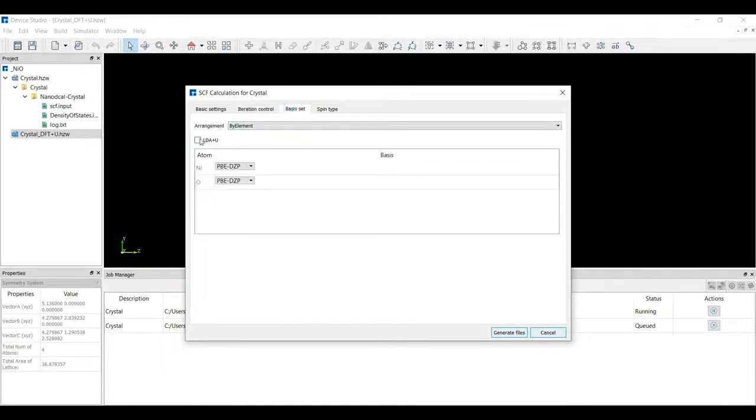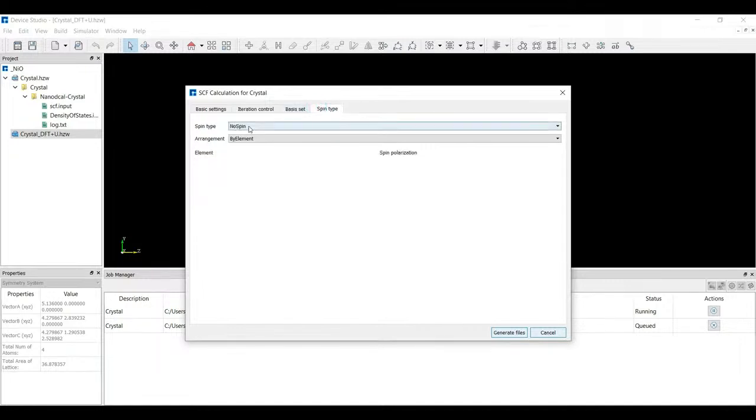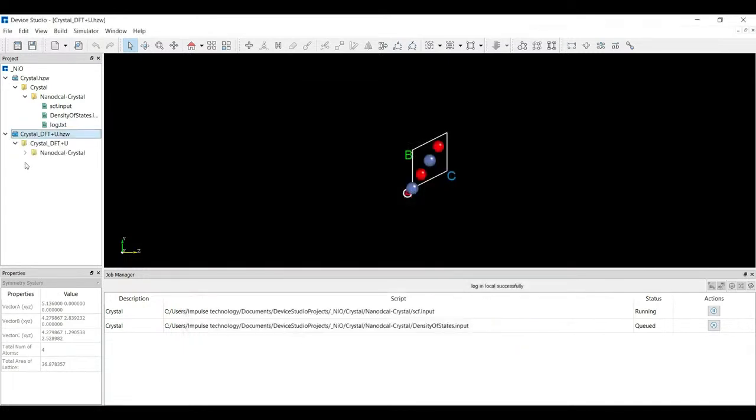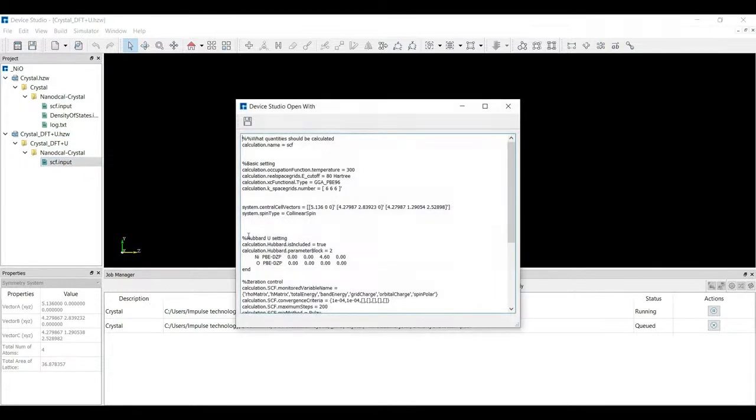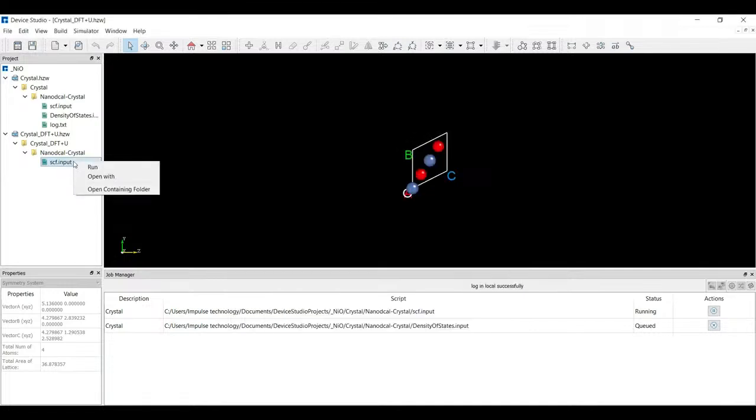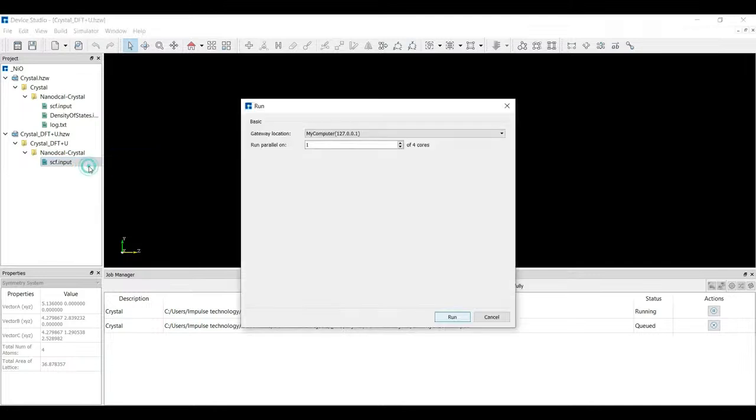So this is the DFT+U. Here you can select the Hubbard atoms, and here you can see some SPDF combination is there, and if you want to change this, you can also change their coordinates, fractional coordinate points, and here you can also include the spin, collinear spin, and then you can click on this generate file. Once you click on generate file, this SCF input for this Hubbard atom has been generated. You can right click and click on open with. Here you can see these are the Hubbard parameters, and then again you can click on this SCF input and click on run option to run this job.